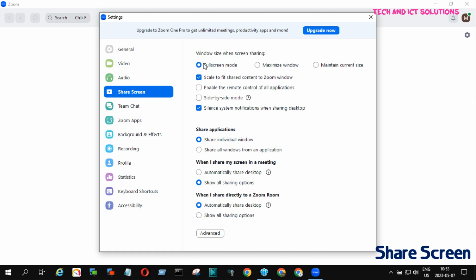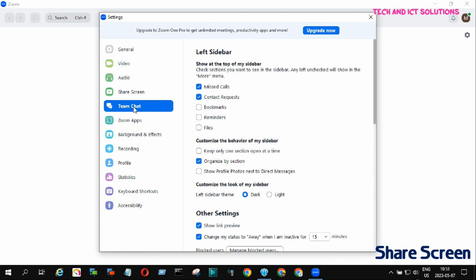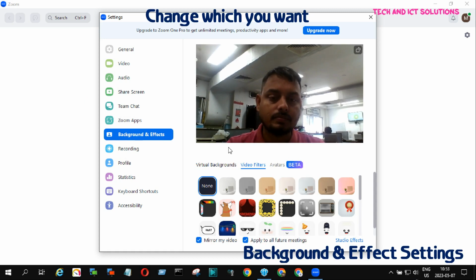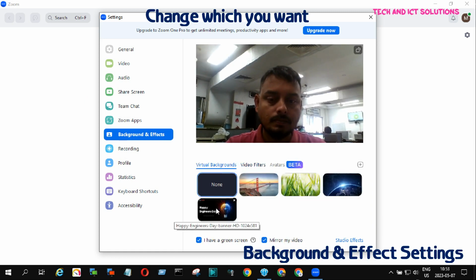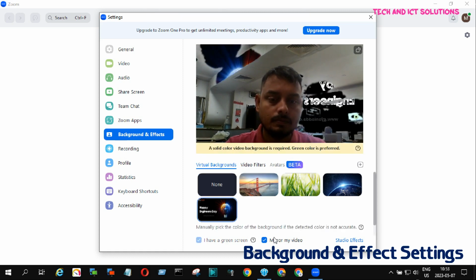Share screen is another important option for online classes, tutorials, or meetings. You can customize the screen before you share. Background and effect are the most important things during your meeting. You can set your background and effect as per your meeting topic.